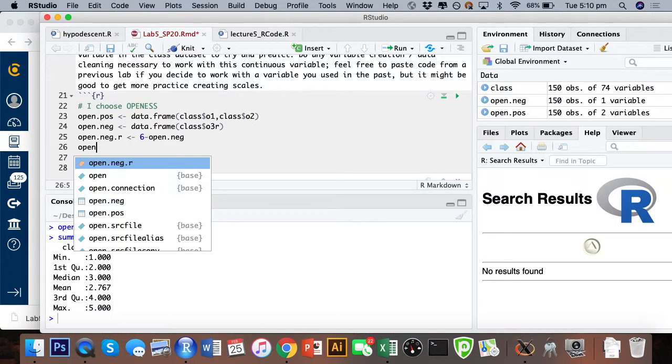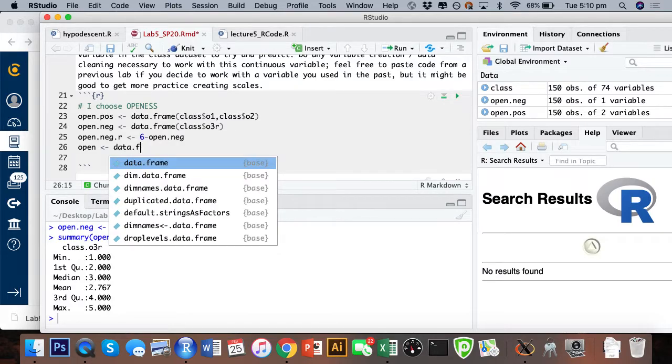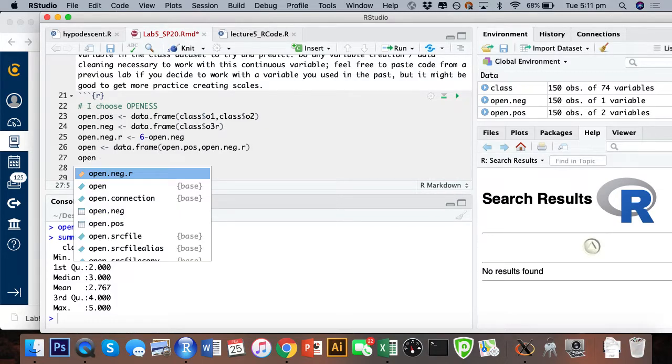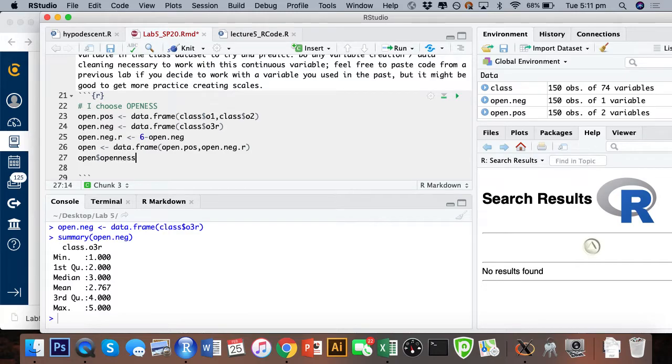So open will just be a data frame combining the positive items and the reversed negative items. And then I'm going to create the scale score, openness, and use rowMeans. So it's rowMeans of open. And generally we want to say na.rm equals TRUE, which basically just means if somebody just has data on one or two of these items, we're not going to throw away that data. Yeah, question.